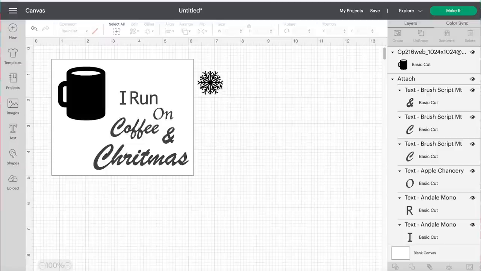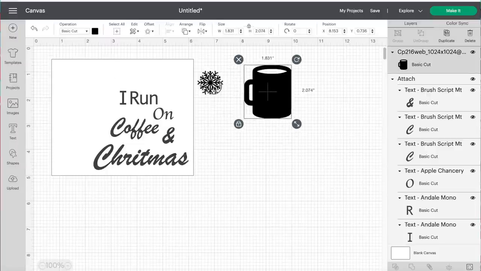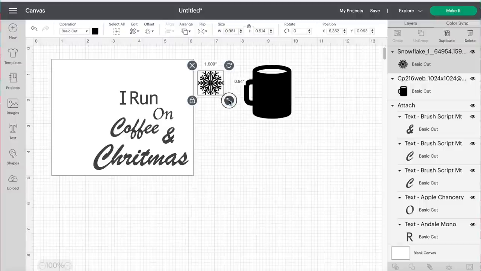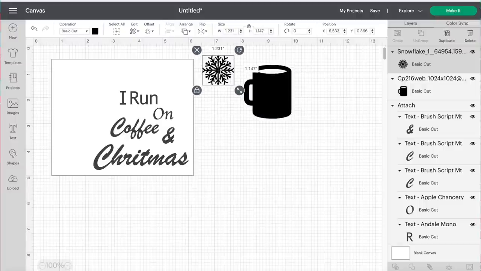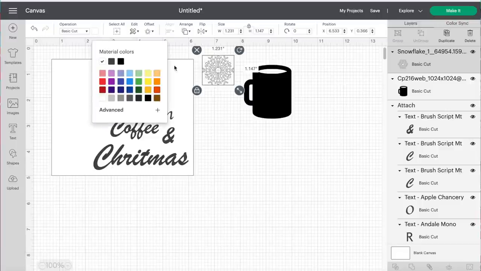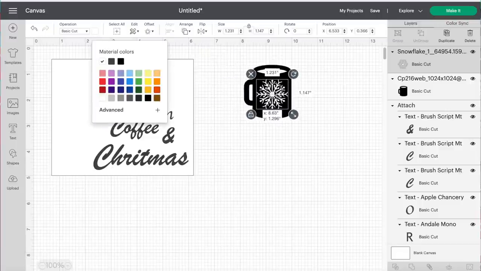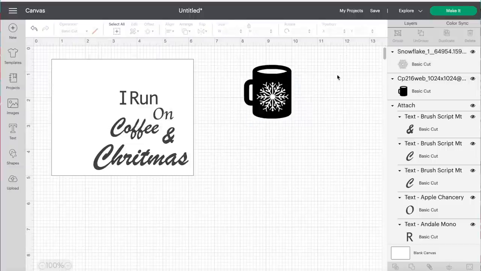I like that sign, and I like the size of my coffee cup, so we're going to leave that alone. I want to cut out this snowflake in the middle of the coffee cup, just for design. So I'm going to turn it white so I can see it, and center it. Now, if I leave it just like that, it will cut it.